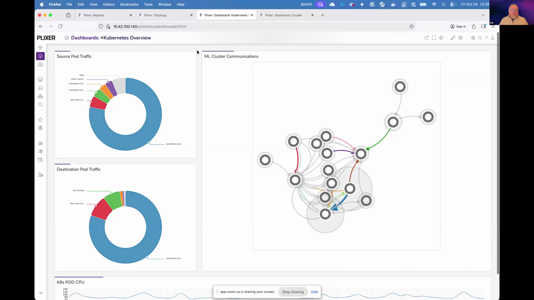But just to start, you can see I created a basic dashboard with some Kubernetes data. This is coming from our ML engine, which uses Kubernetes as the underlying technology. So we can see my top source pods, top destination pods, and then the top communication within the Kubernetes cluster in a visualization.